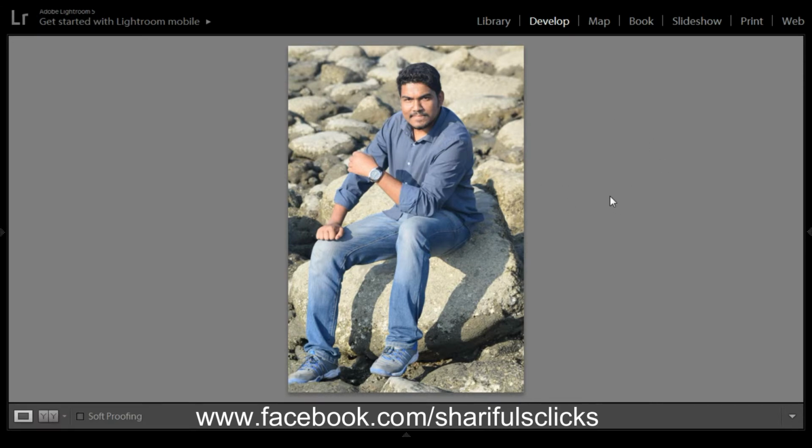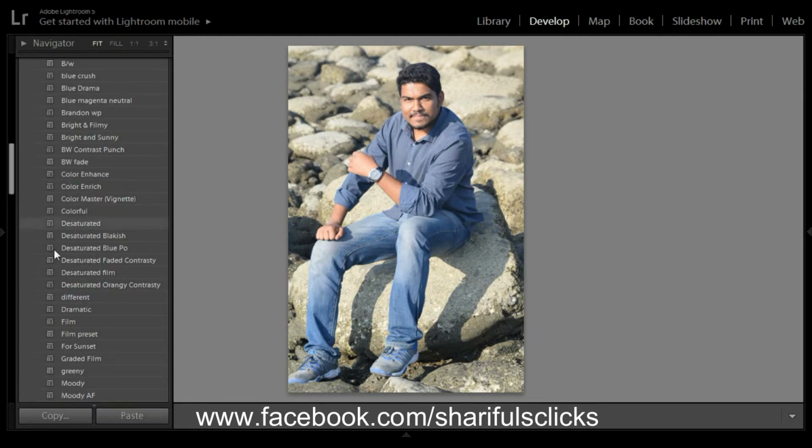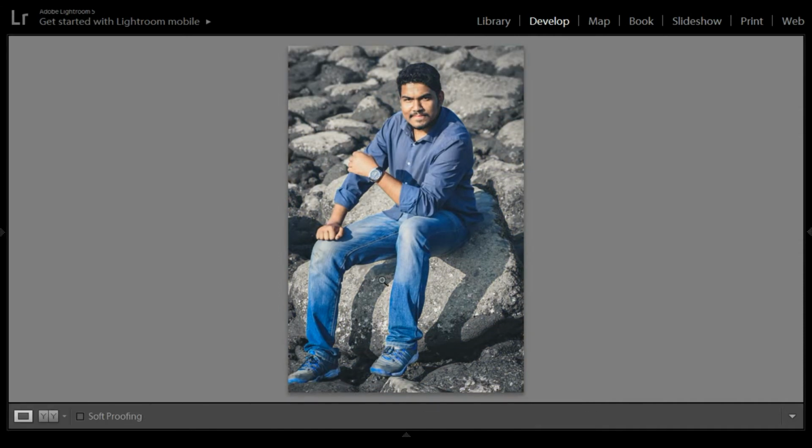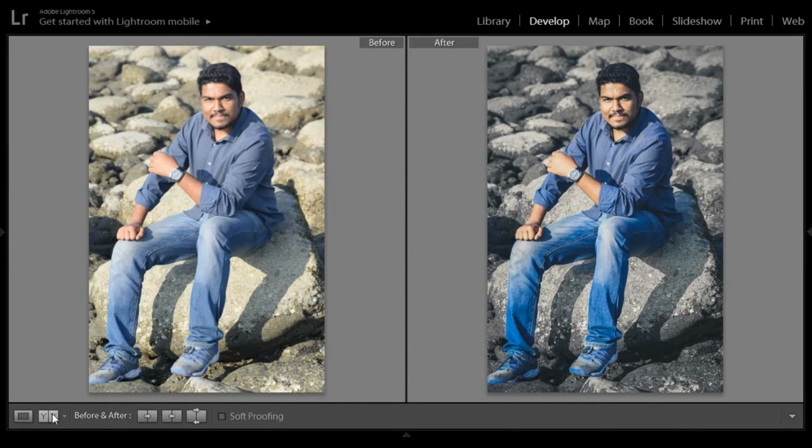For this tutorial, I am editing this photo of my friend. To edit the picture, go to your preset folder and simply click on the preset. The preset is named as Desaturated Blue PO. Boom. Look at this. This was the before and this is the after.